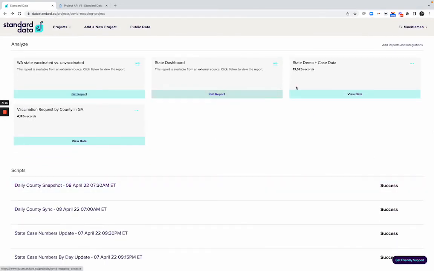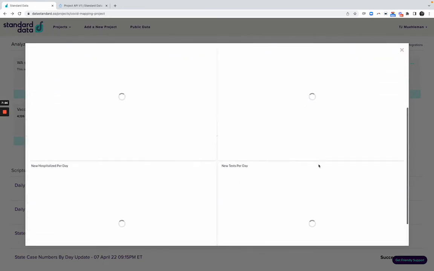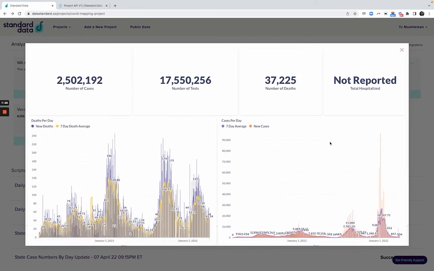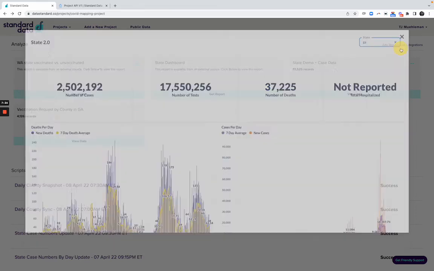There are other dashboards that you can view here. So for example, this shows you data by state, and there's even filtering, the ability to pick your state here within this dashboard.